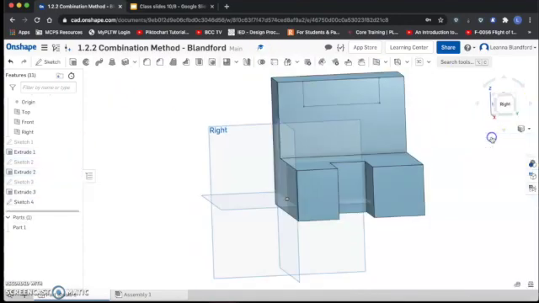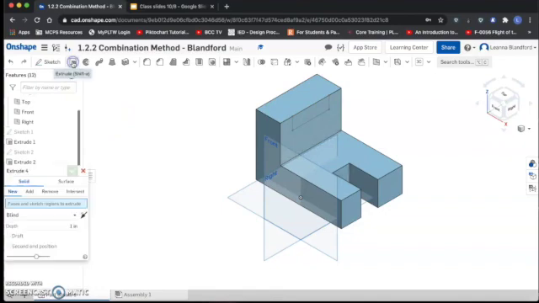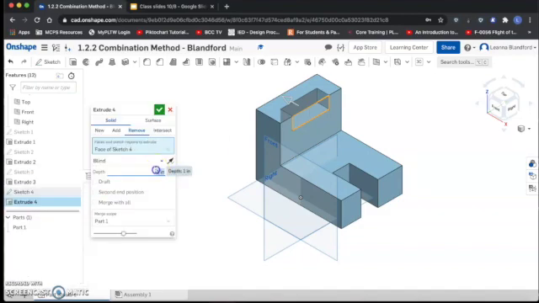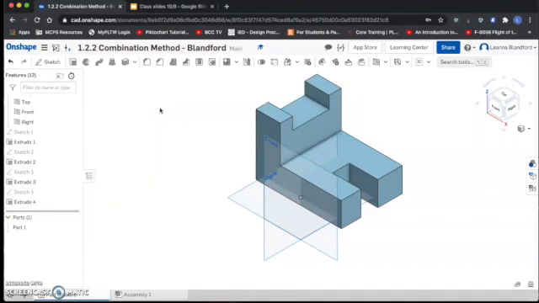I'm going to go back to isometric. We're going to grab our extrude tool, choose remove, choose here, and I am going to change this depth. I'm just going to type in a 3 again because I know that is guaranteed to go all the way through, and I'm going to hit the check mark.